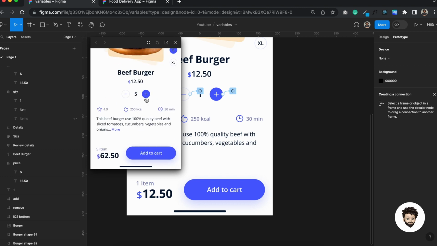So each time it's increasing. Now, moment of truth, decrease. Cool, nice. But the problem is it goes to negative, right? Yeah, because we haven't told it, right? When the value is 0, don't calculate it beyond 0. We need to tell Figma that when the quantity is 0, don't calculate it, don't do anything, don't go to negative. We need to set that up.